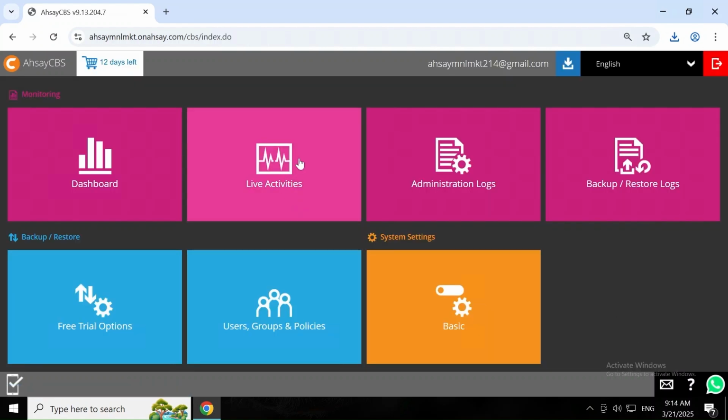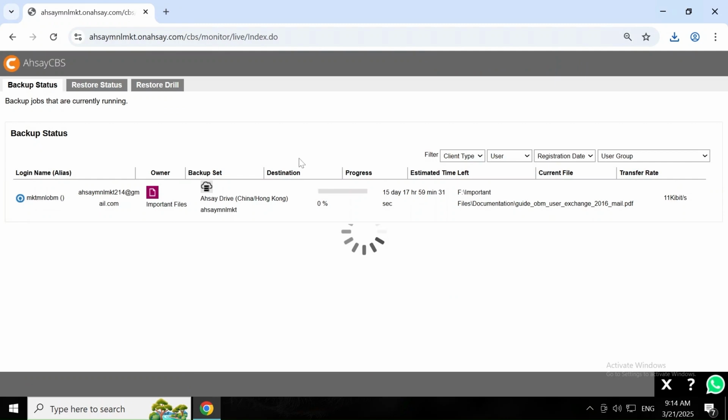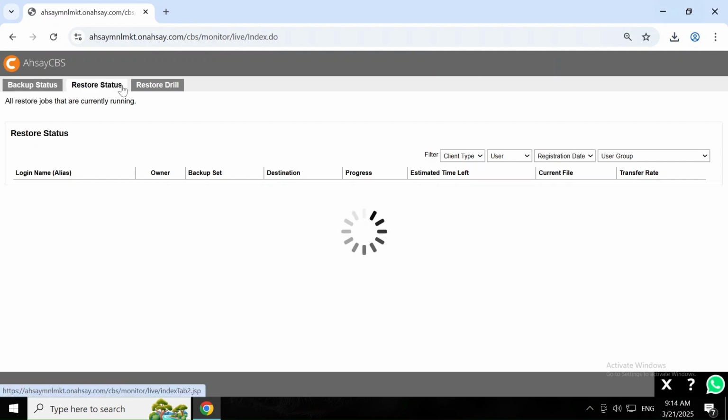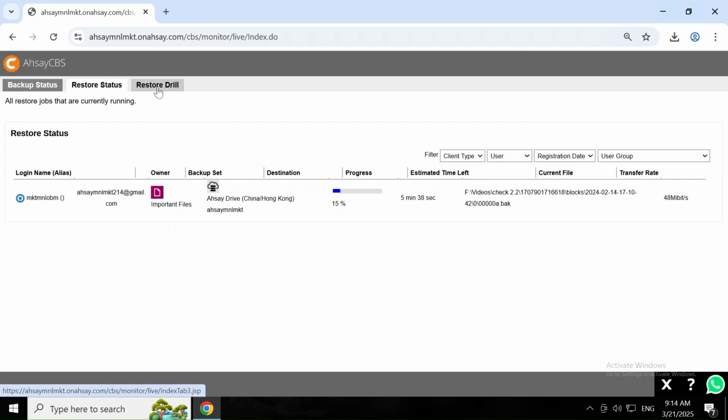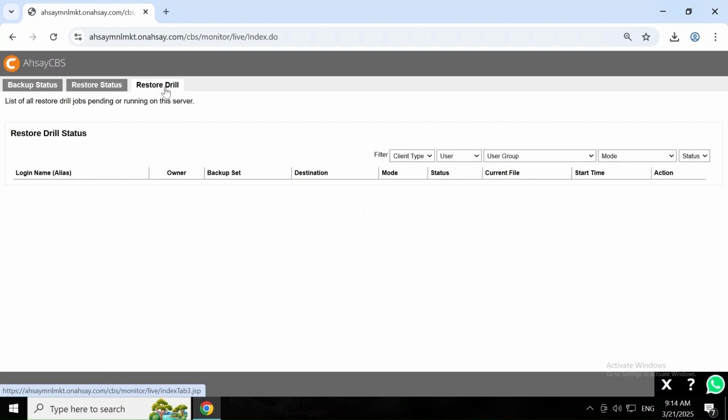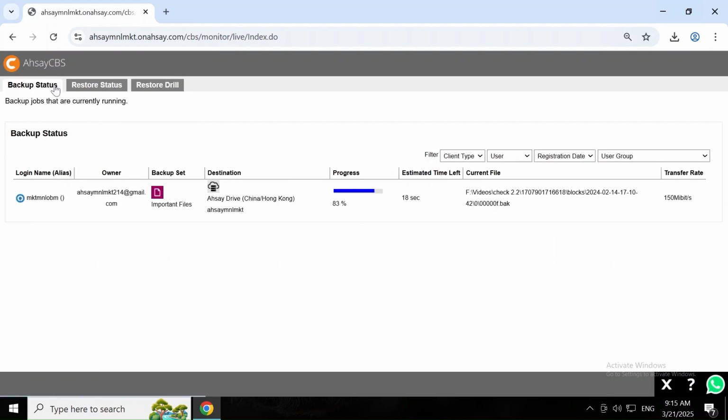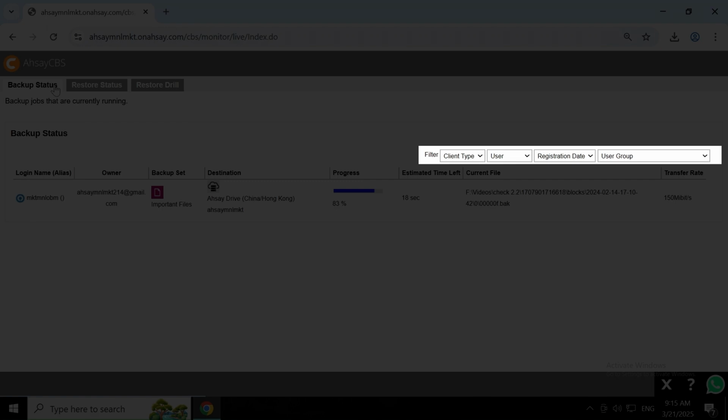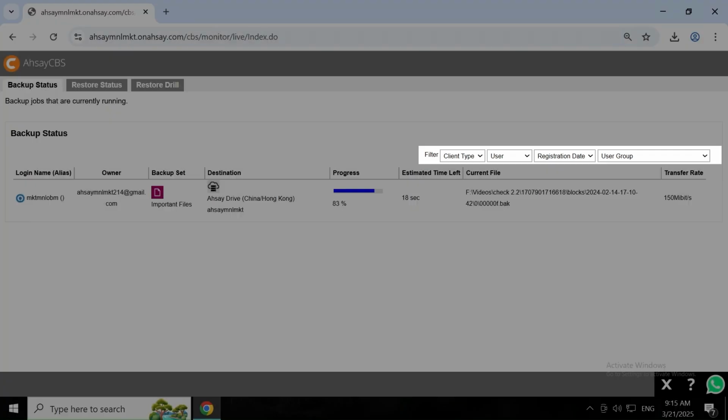Aside from Dashboard, there's also Live Activities, where MSPs can monitor the total number of backup and restore jobs running and the progress of each job in real time, as well as the number of restored real jobs. Configure the drop-down menu for the filters to select which specific client type, user, registration date, and user groups or user counts MSPs would like to focus on.